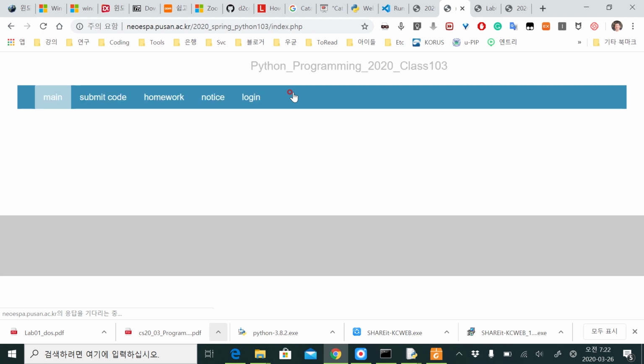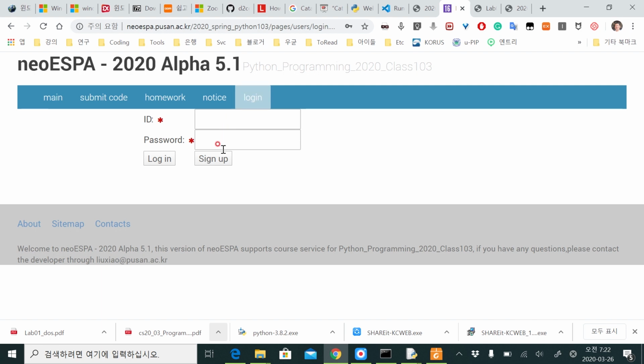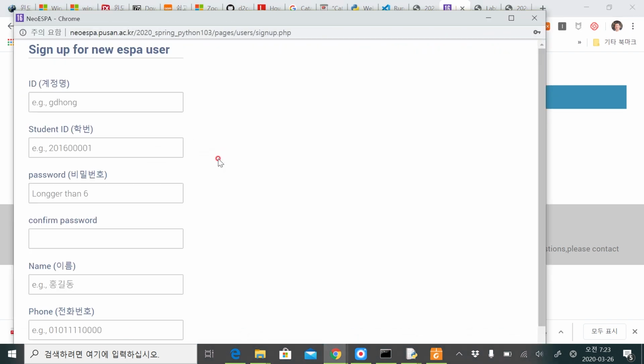In your NeoESPA, you can click the login button in the login menu, and you can click the sign up button here. So you have to type your student ID, your ID, and your password and your name. And the student ID is very important. You should type it correctly. And your phone number for the emergency case, and email, which is not shown here, but it is listed.